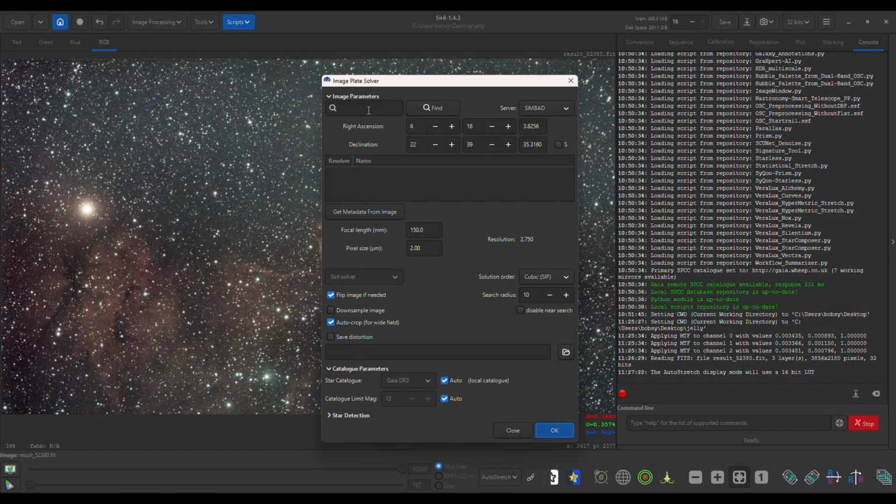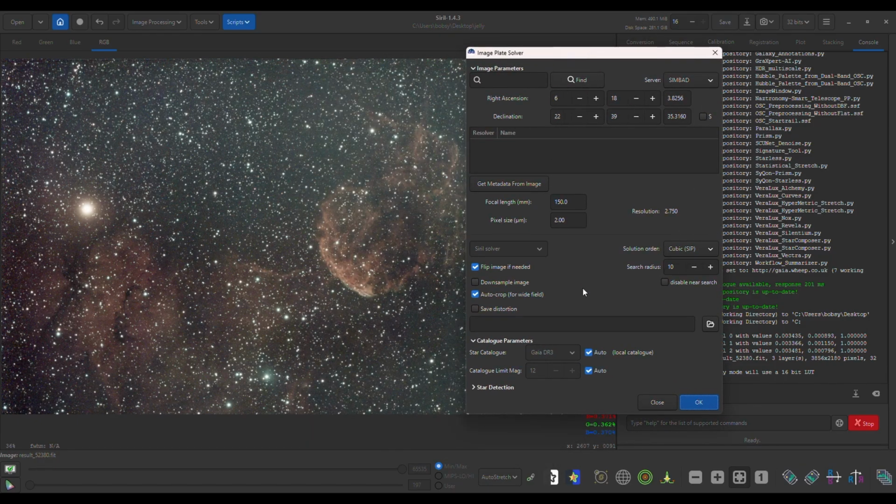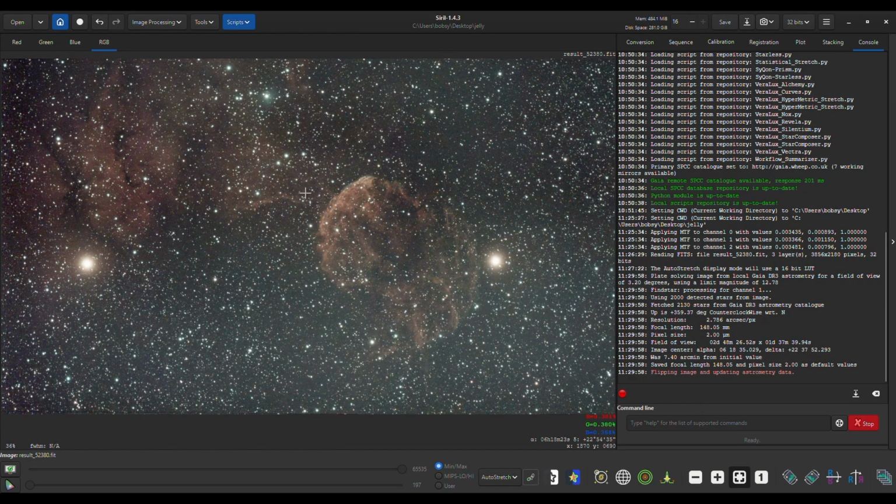Now here, you can type in and look up the item, and it will give you some details, and then you can say okay. But in many cases, it knows what it's looking at anyway, so you can just go straight to okay. The one thing you do want to check, though, is flip image if needed, because sometimes, with the mirroring inside of the scope, things will be flipped vertically and upside down. So I leave that on and click OK. Yes, and in this case it did flip it.